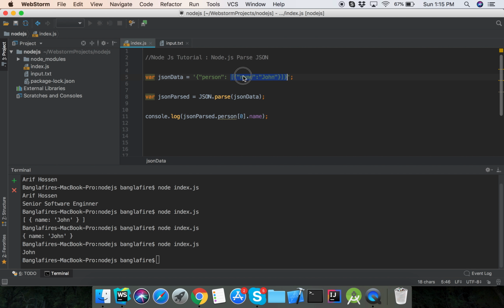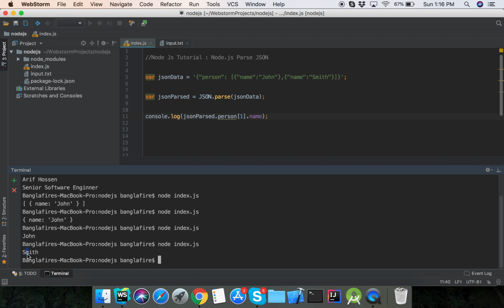This is the array, the first element, and we define the second element, name Smith. So how can we get the second object from the array? We can set here index 1, and so here it is showing Smith. So easily we can parse the JSON data by JSON parse.